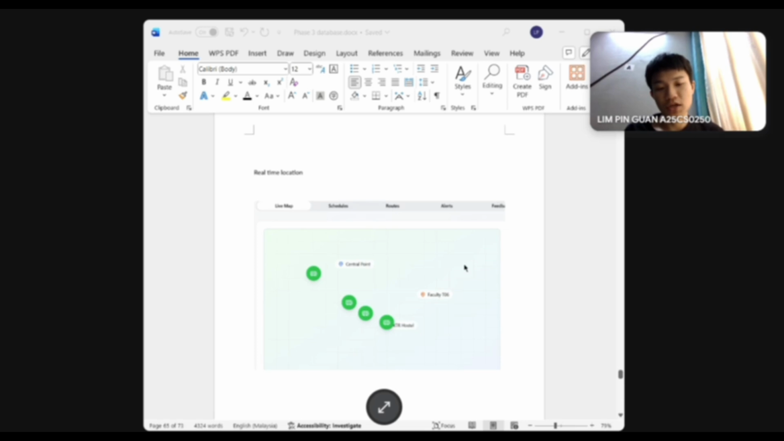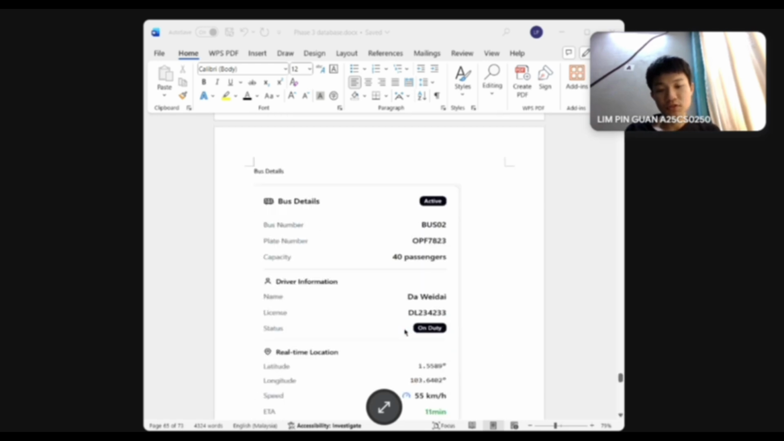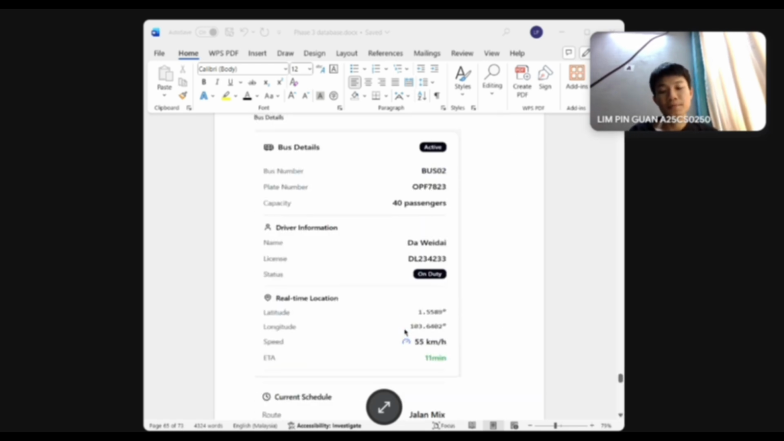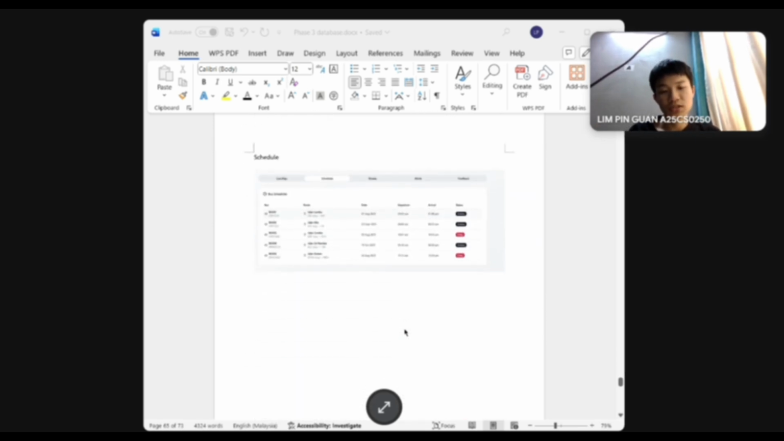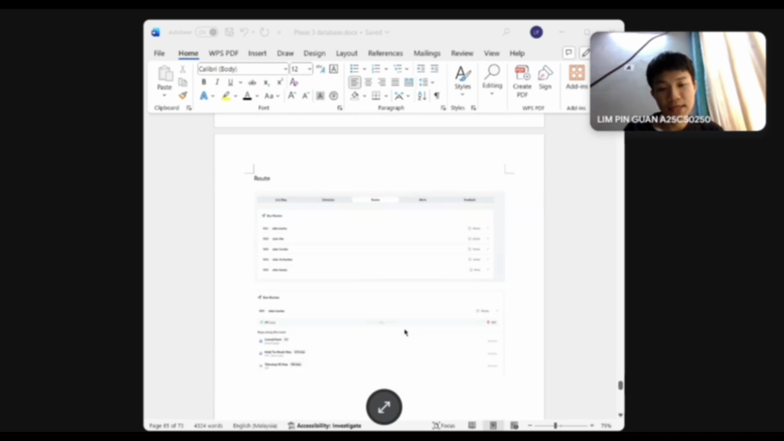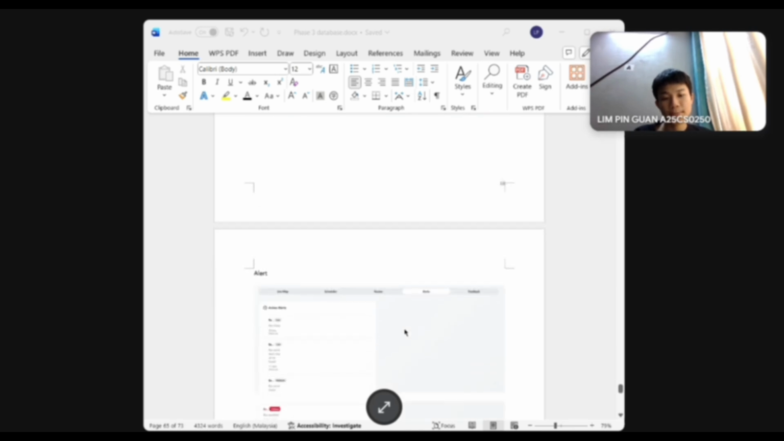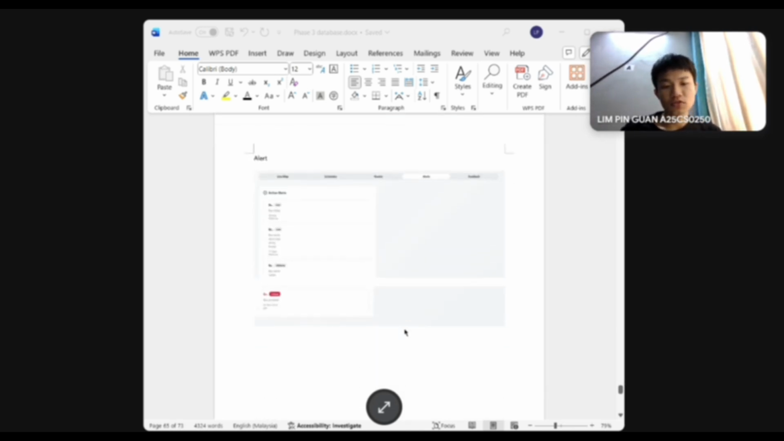This is the real-time location page. It shows a map where students can track the bus. This shows the bus detail. This is the schedule page showing the schedule detail. This is the road page showing the road detail. And this is the alert page showing the alert detail, so students can see the alert sent by the administrator here.